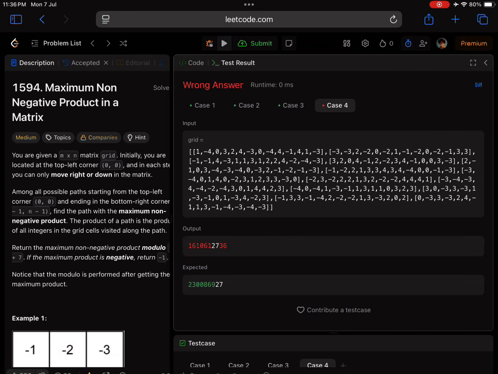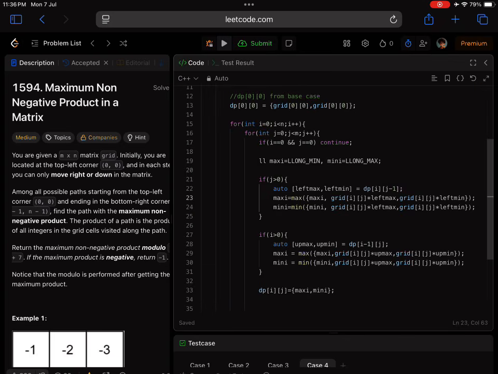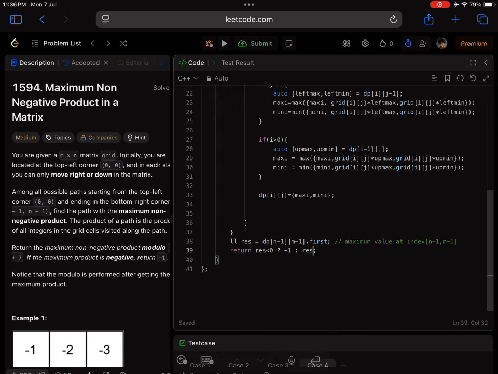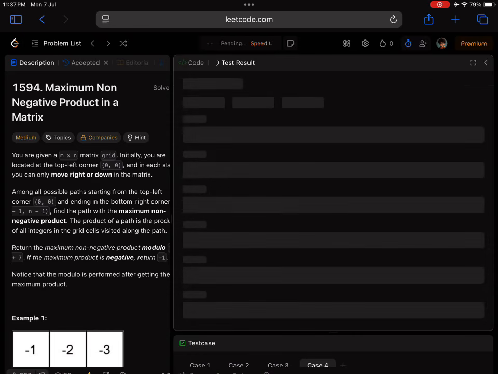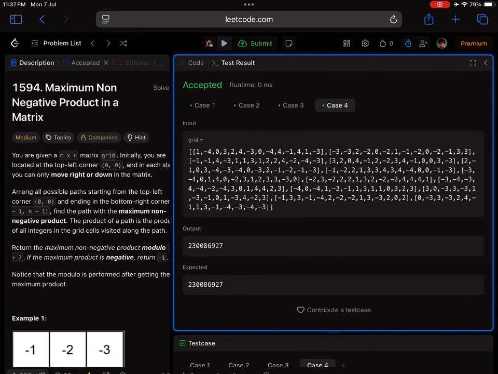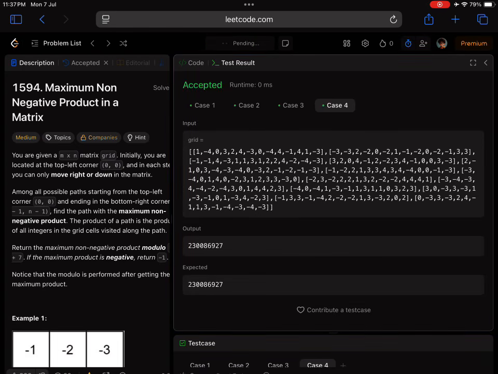Let's quickly submit. Okay, wrong answer. Why? Let's see. Okay, we forgot to do the modulo finally. Let's now submit this. And yes, congratulations, we have passed all the test cases.